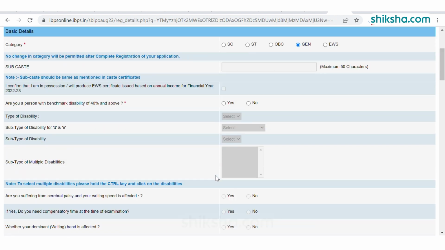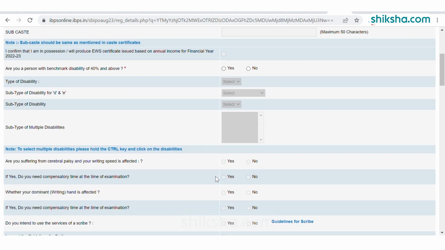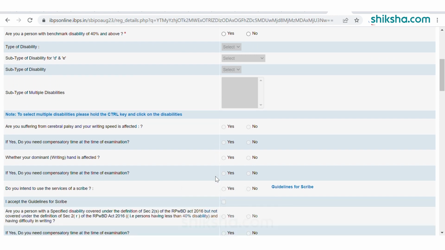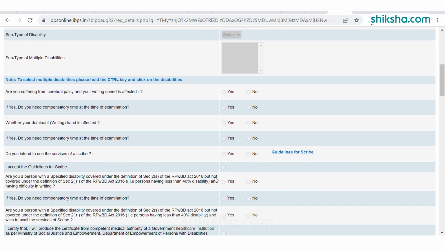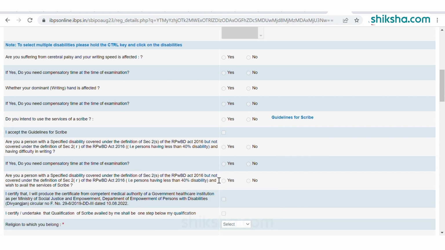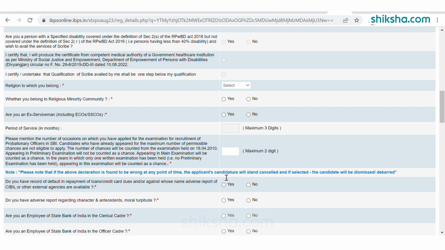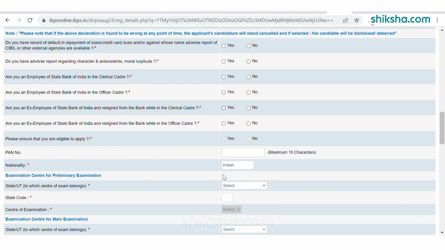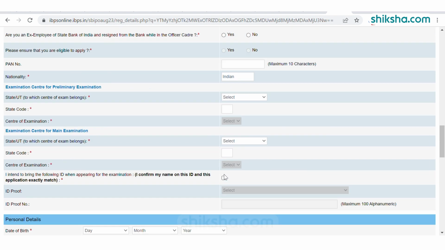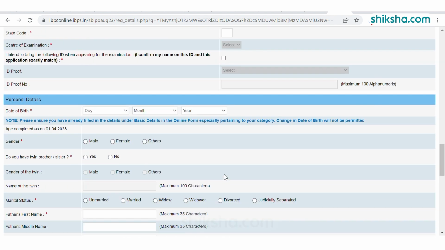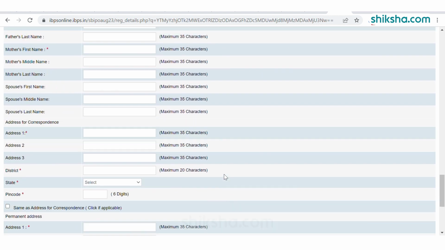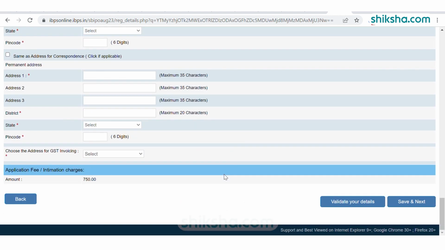Step 3. Filling the detailed SBI PO application form. In the SBI PO application form, candidates need to fill in the following details. Basic details. In this part of SBI PO application form 2023, candidates need to enter details such as the circle, state, official language, category, nationality, center for preliminary and mains exams, etc. Personal details. Here, candidates need to enter their date of birth, gender, father's name and mother's name, address, etc.